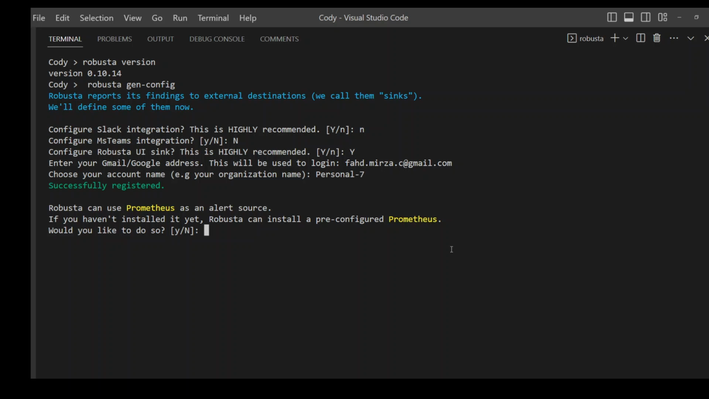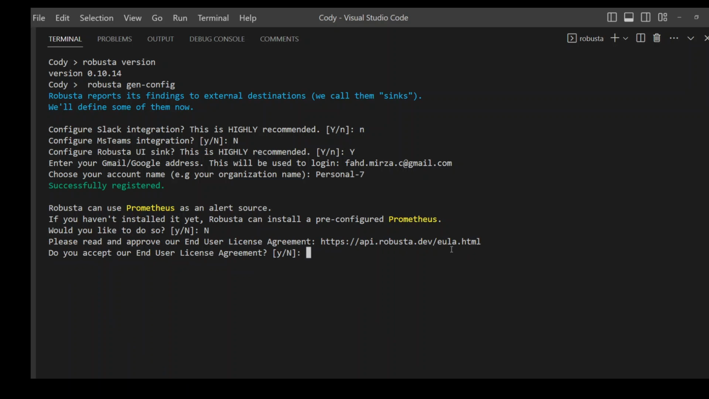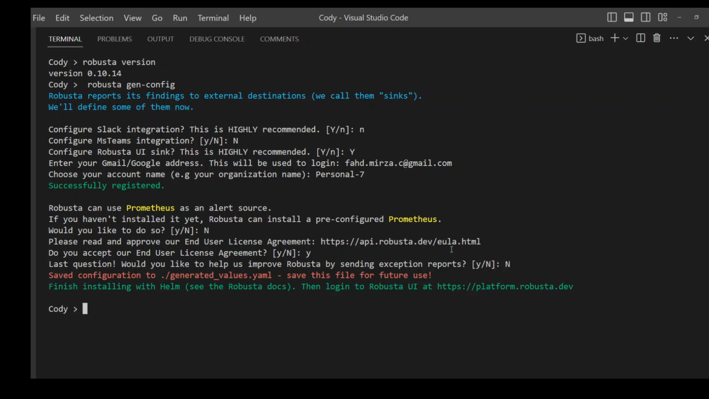Okay, so I'm not going to install Prometheus for now, but if you want, you can install Prometheus. In the next video, I'm going to show you how it works with Prometheus. But for now, I'm going to say no. And user license yes. And then for now, just call it no. So it generated the config.